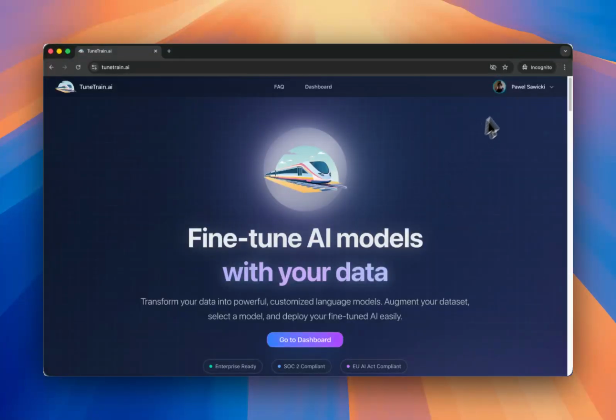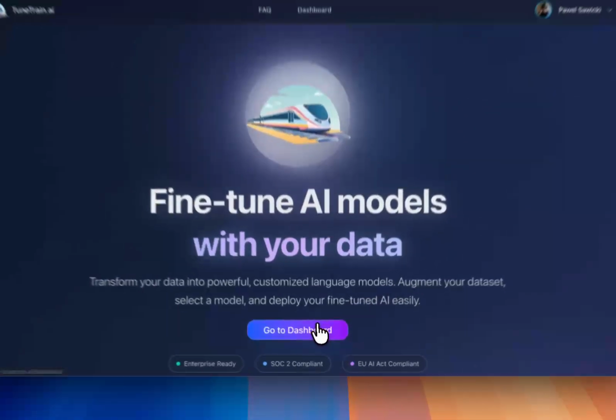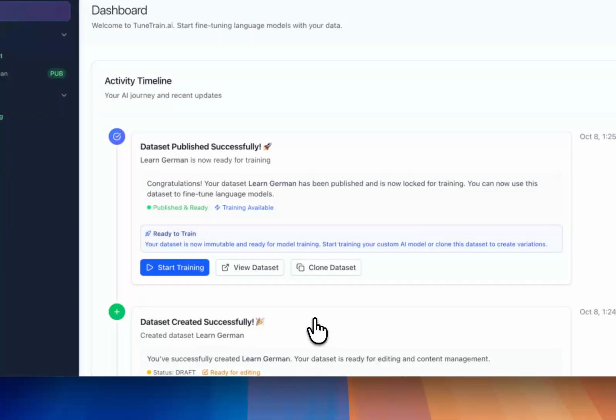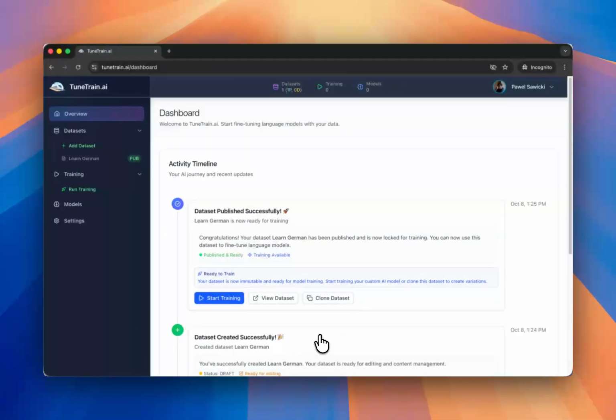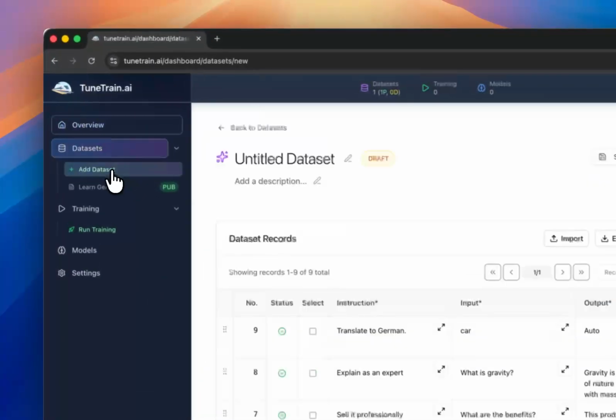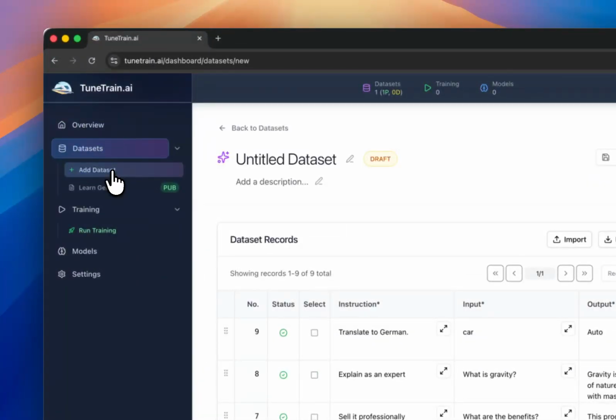So I'm already signed in here as Pavel, so let's go to the dashboard directly. Here I'm on my dashboard. I can already see a couple of recent actions I took in the system. Nevertheless, for now, I'd like to create a completely new data set. That's exactly what I'd like to show you today.